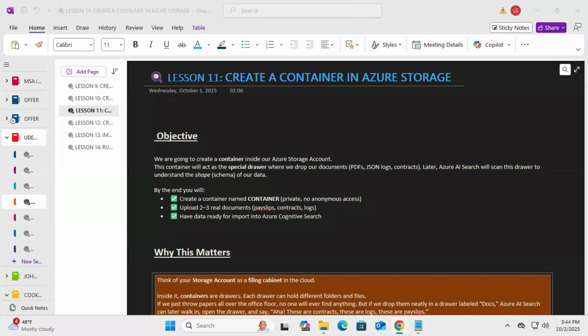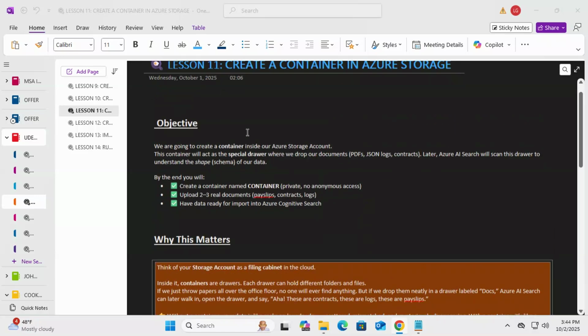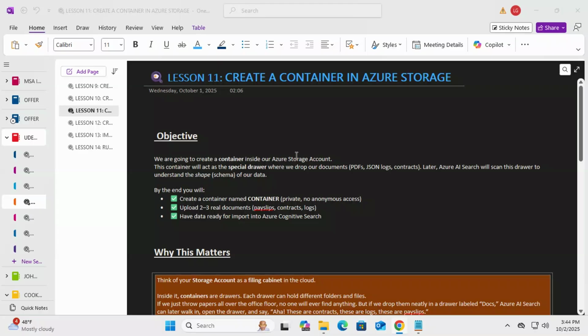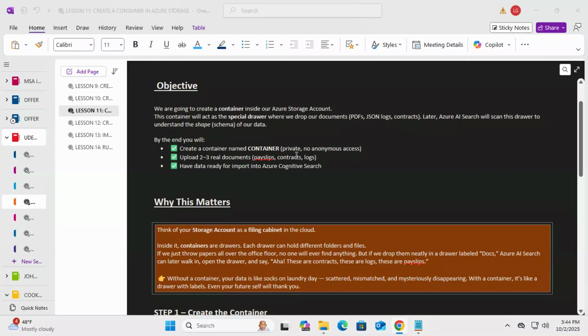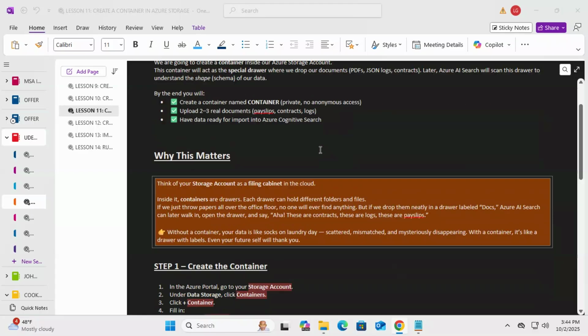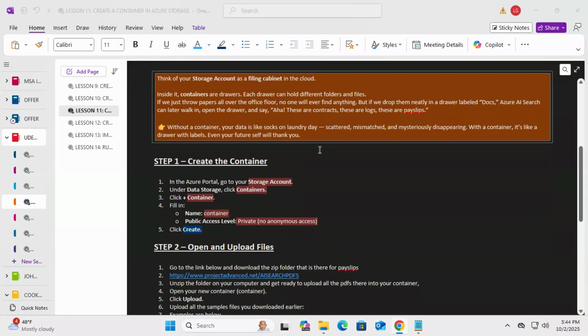What? A container. So I'm looking at the Cookbook, and there's an explanation of what a container is. We are going to create a container inside the Azure Storage account. This container will act as the special drawer. What is a special drawer? Where we drop our documents, PDFs, JSON logs, contracts, if that's where you need to put it. So that's what we're going to do next, and I'm not going to waste a lot of time there, but I want you to understand and visualize what a container is.